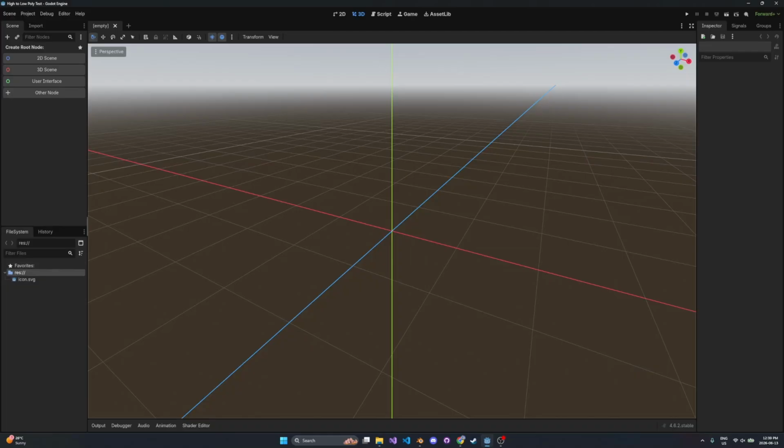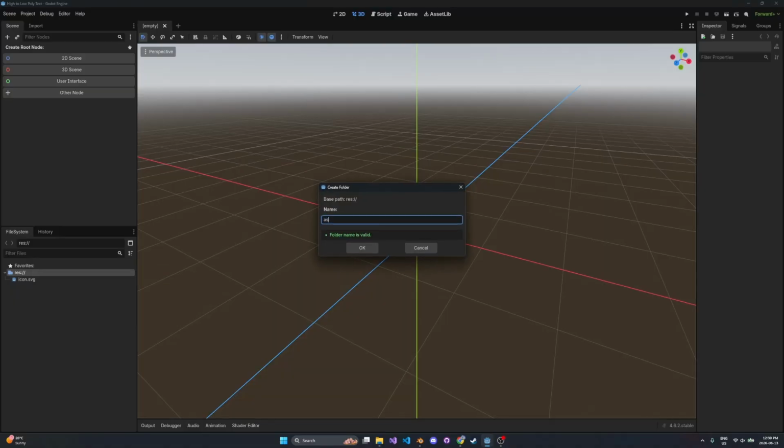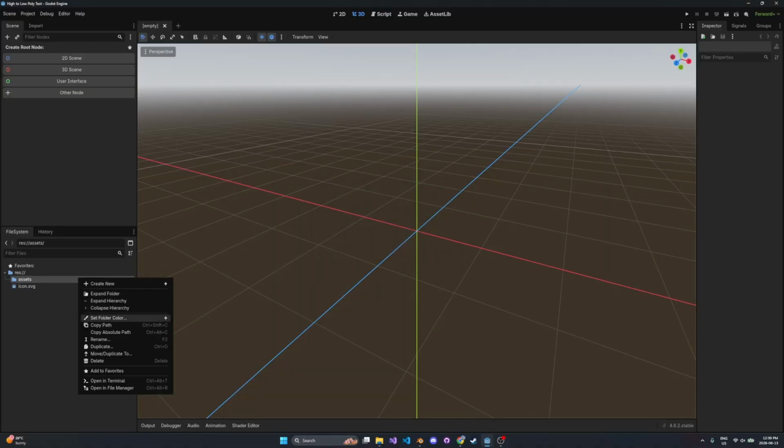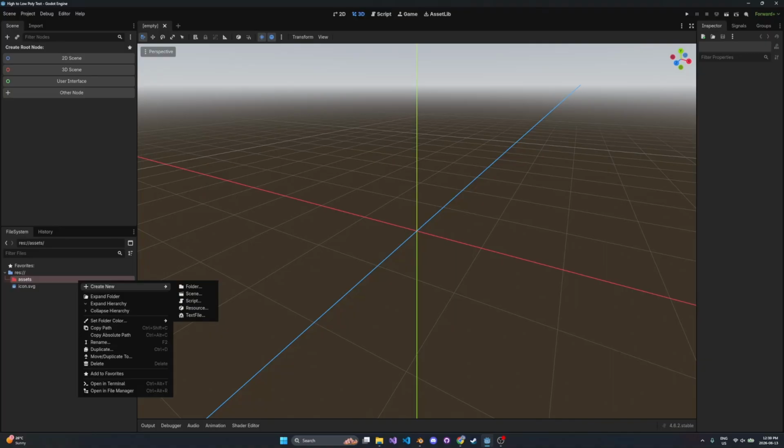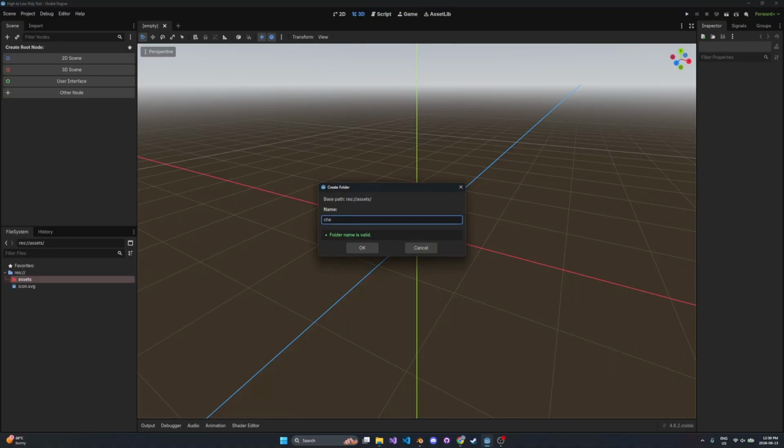So on my Godot project, I'll just set up a quick assets folder. This is how I do it. Feel free to copy me if you like this workflow. I like making assets red. We'll make, actually I'll do models, right? So we'll put models in here and we'll put a chest inside there.